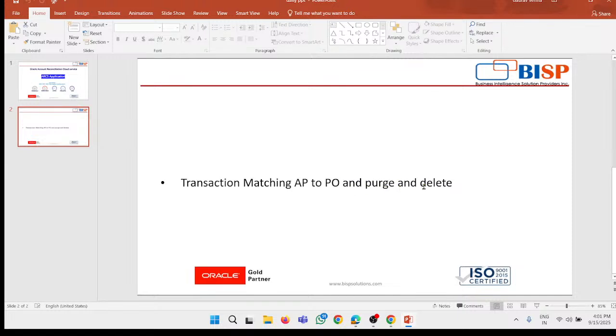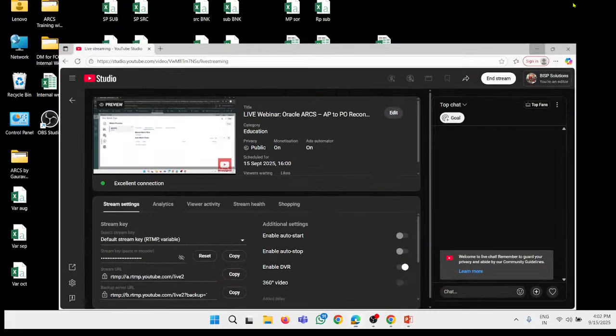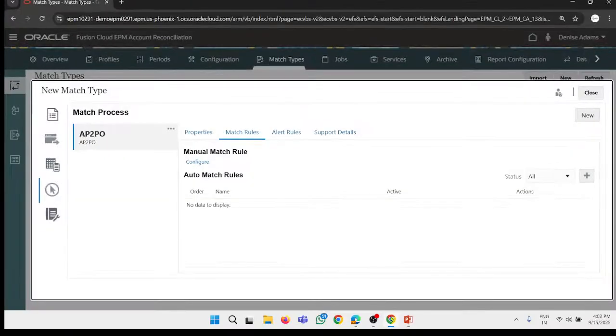Then we have purge and delete. This we're also doing today because it's a short topic of 10 to 15 minutes, so that's why I have collected this topic in the same session. Okay, so let me go to my instance first.